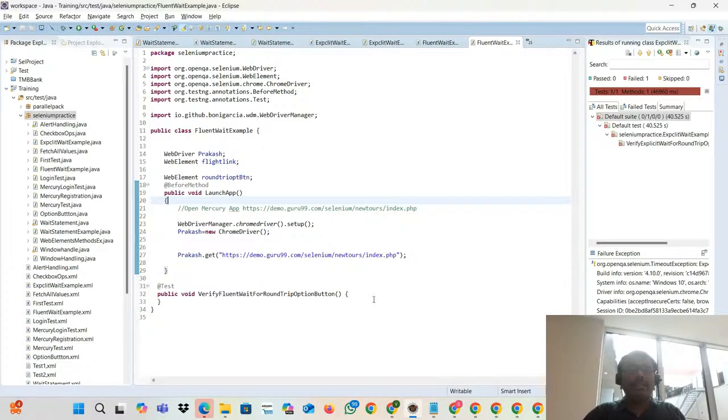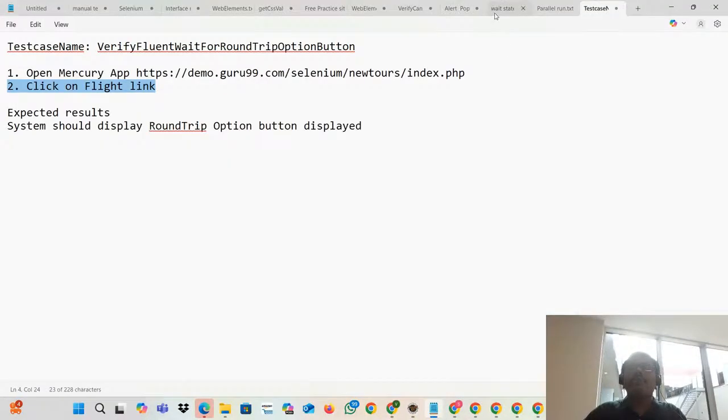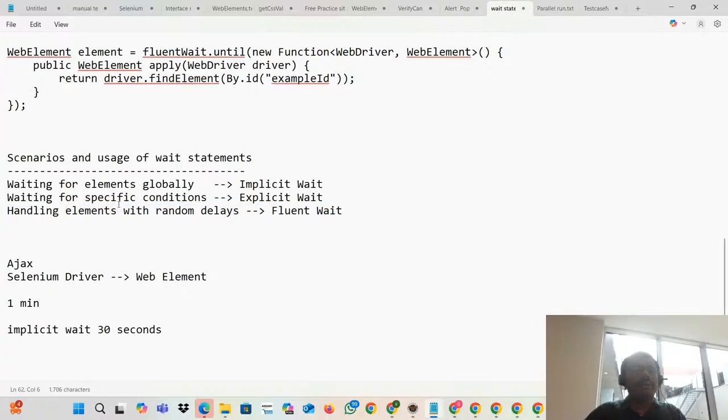For click on the flight link, what wait are we going to apply? We are going to apply the fluent wait. But here a random delay is mentioned, and here are specific conditions. What is meant by random delay? Let's go further.